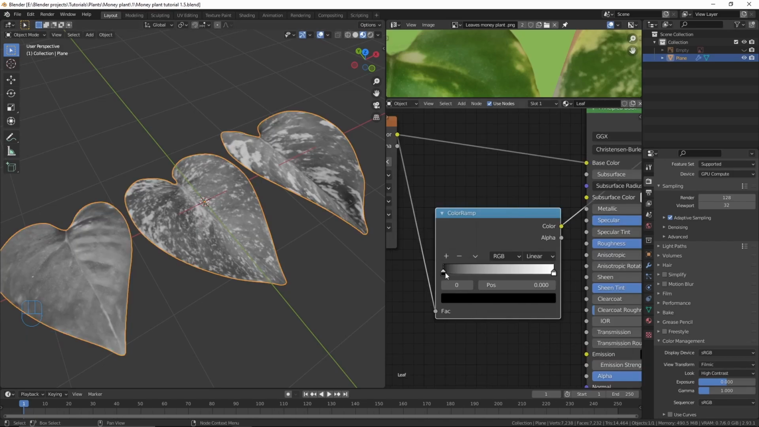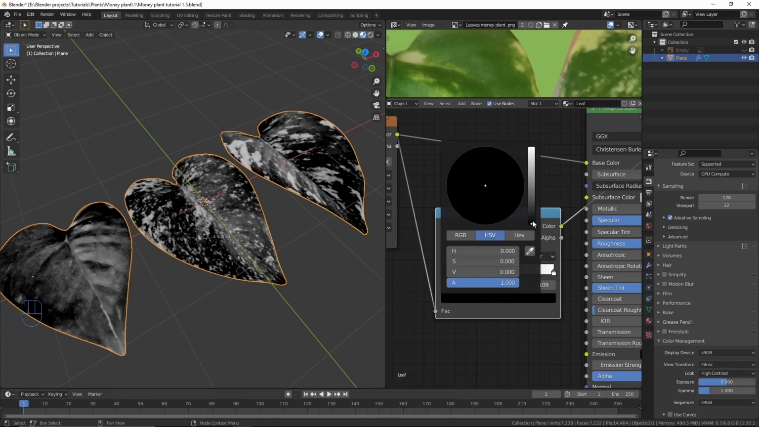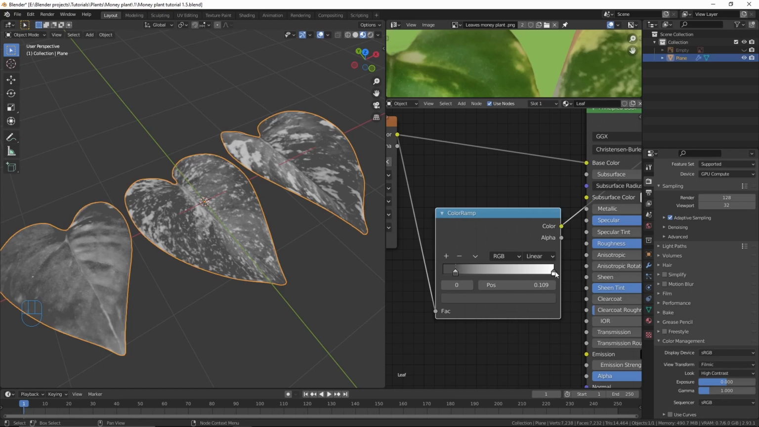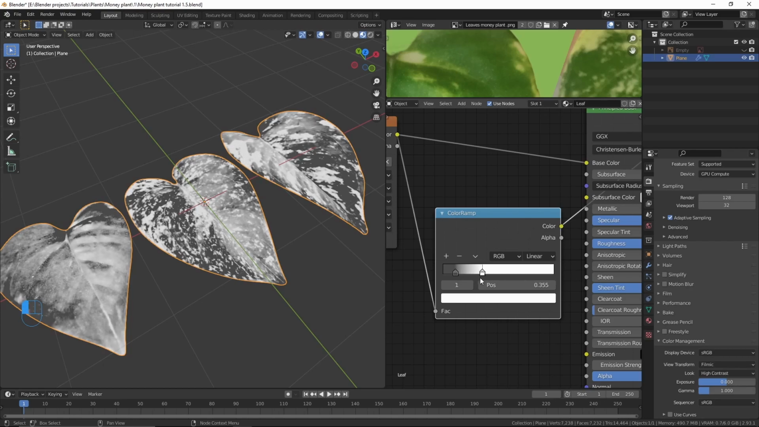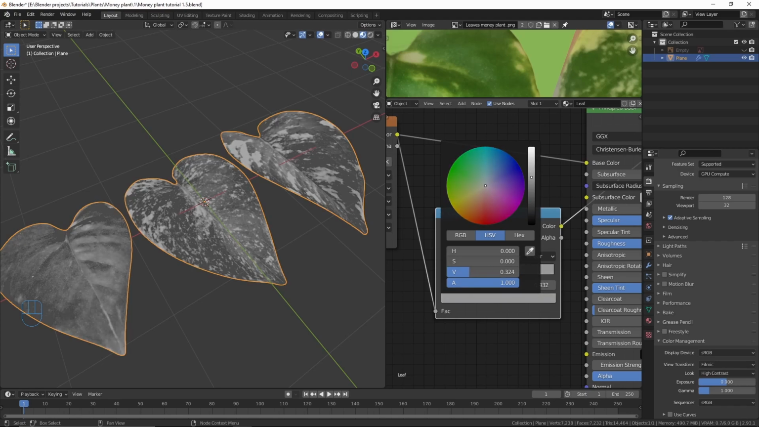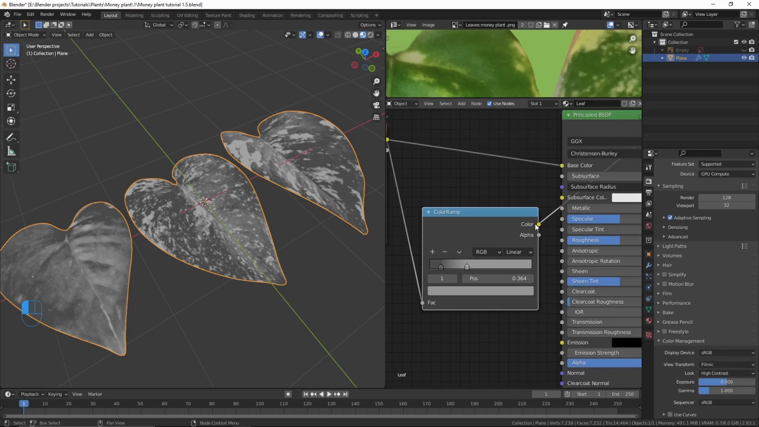And now I'm gonna move this step to the right a little, something about over here, and I'm gonna make this color a little brighter, something like this. And I'm gonna move this step to the left over here, and I'm gonna make this color a little darker, something like this. I'm gonna move that to something over here. And now let's connect this color to the roughness.